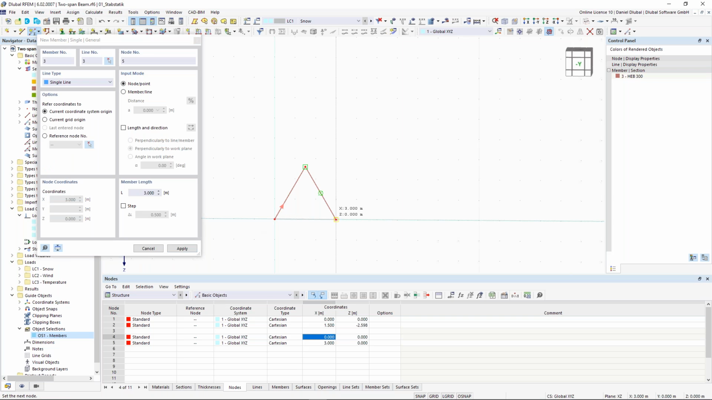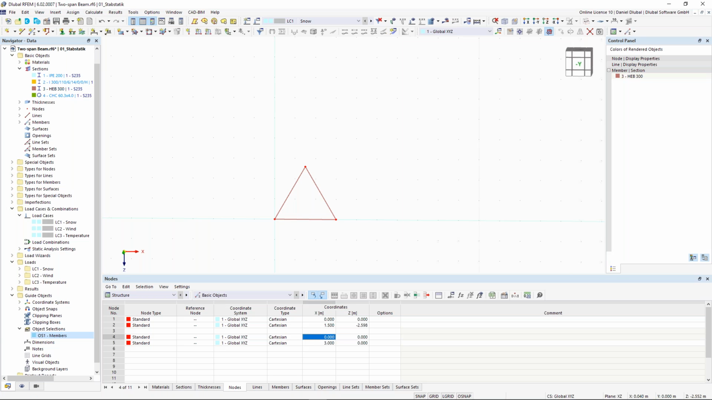From that array, and now I have this triangle. And now, very important, my favorite function in RFEM 6, I select everything here. And now per drag and drop, I can copy selected objects very easily. So I press the Control key on my keyboard, click on the left corner node here, and per drag and drop, I copy it from there to there.